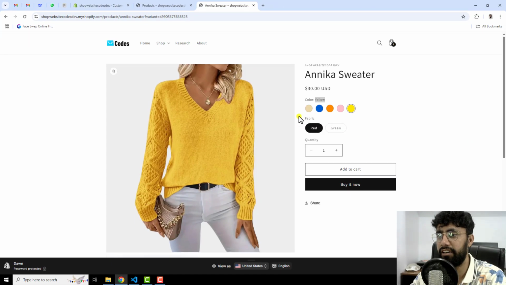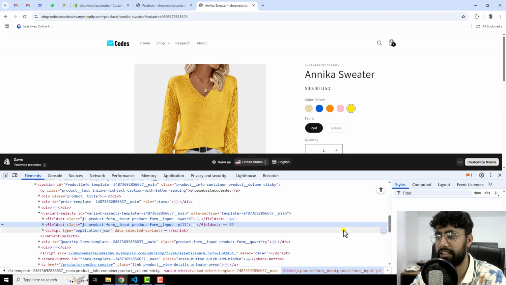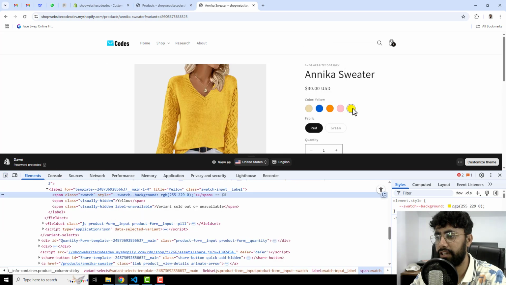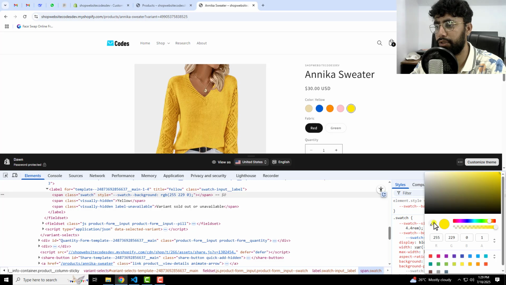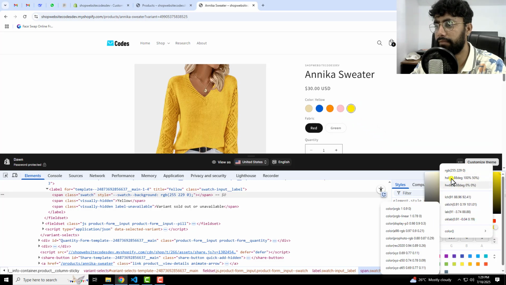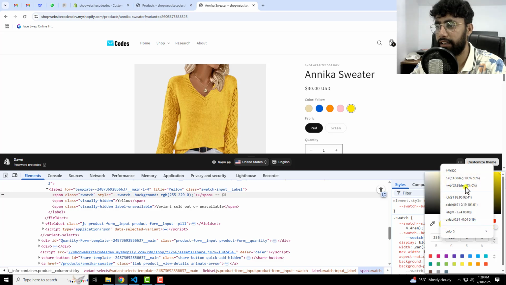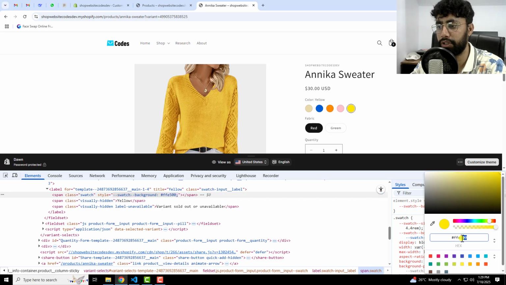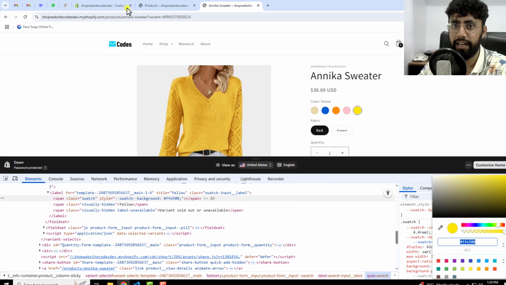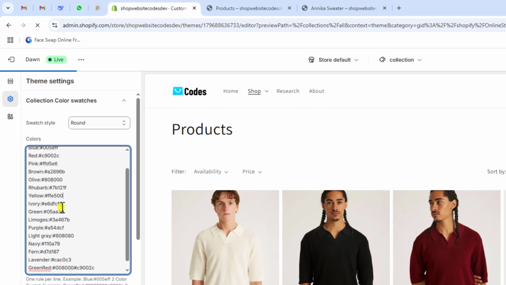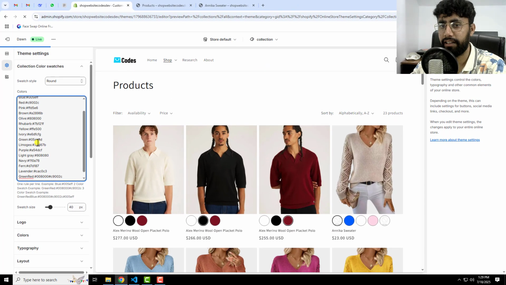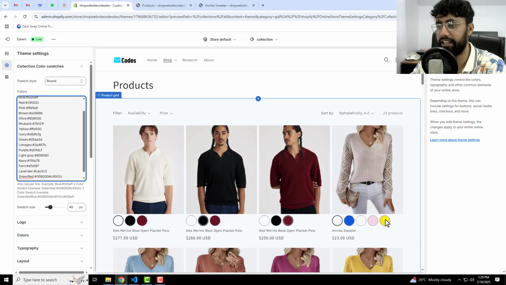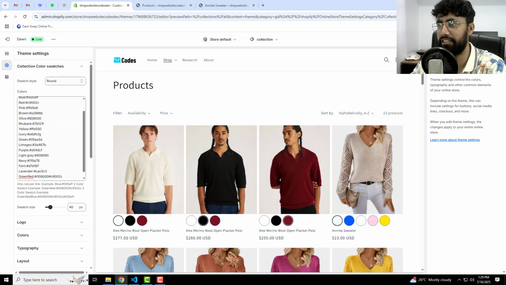and then copy this color. So let me show you how you can copy this. You should select this one. Here we have the code. You should select, and then you need to copy actually the hex code. So this is the hex code, and then you should paste it right here, and you will see that yellow color is appearing right now. So let me save the changes.